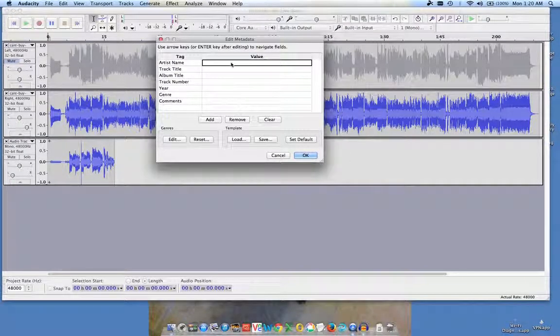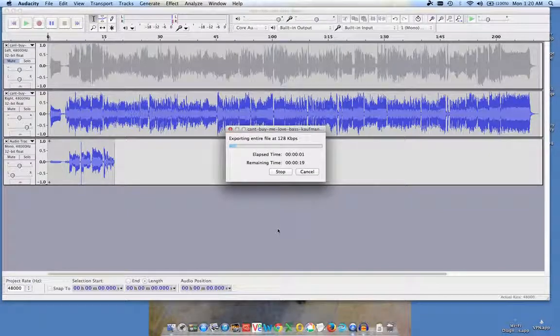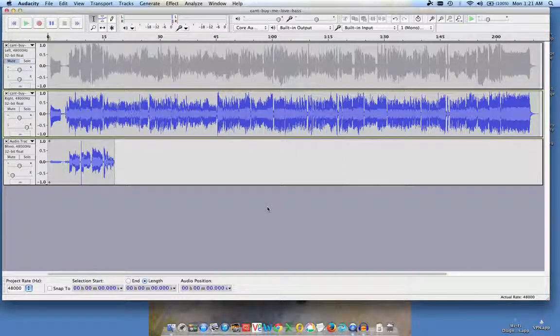And if you want, you could put your name here. You don't have to. But when other people pull the file up, then some of this information is available. So now it's going to export it. So this is the point right here. If you did not have the lame encoder properly installed, it will come up and warn you that you were missing the lame encoder. Okay.